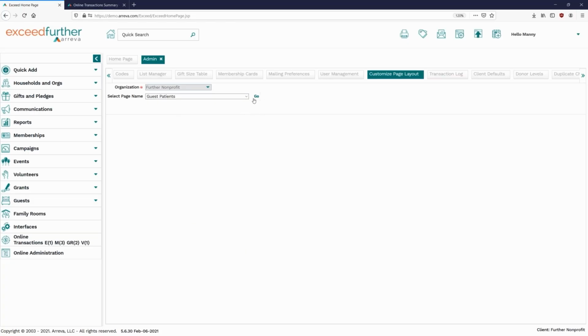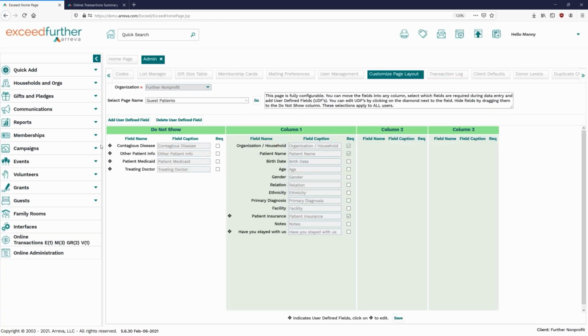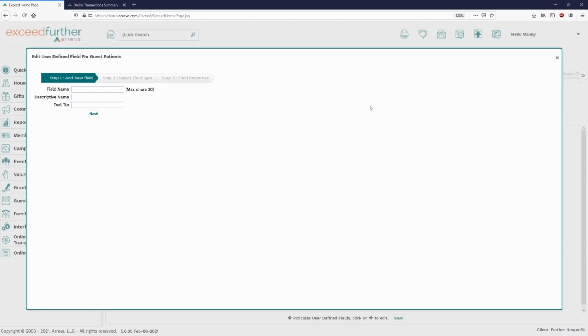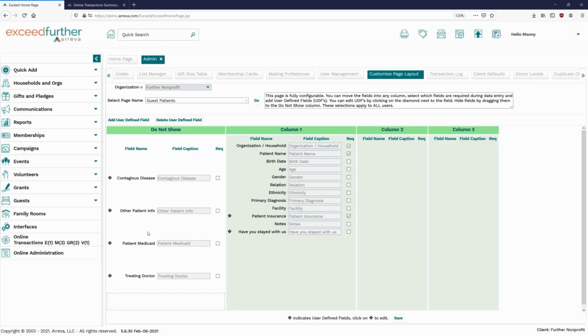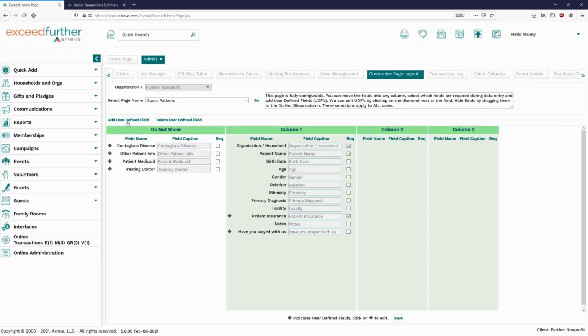So when we click into one and say go, you will see user-defined fields are distinguished with a diamond on the left-hand side. They can be edited, if you have any existing ones, by selecting the diamond. It'll bring you right into edit mode, and you can also add any new questions you need to ask that aren't currently being asked on your form. Simply add the user-defined field here.